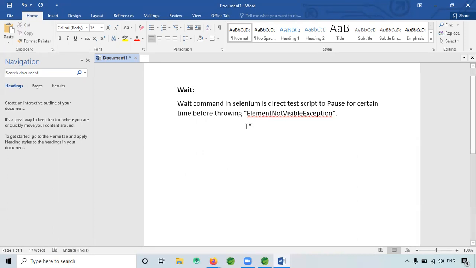Okay, so this is wait. In wait, how many types might we have? In total, we have three. The first one is implicit wait. Next is explicit wait. And next we have something called fluent wait. I will explain one by one.